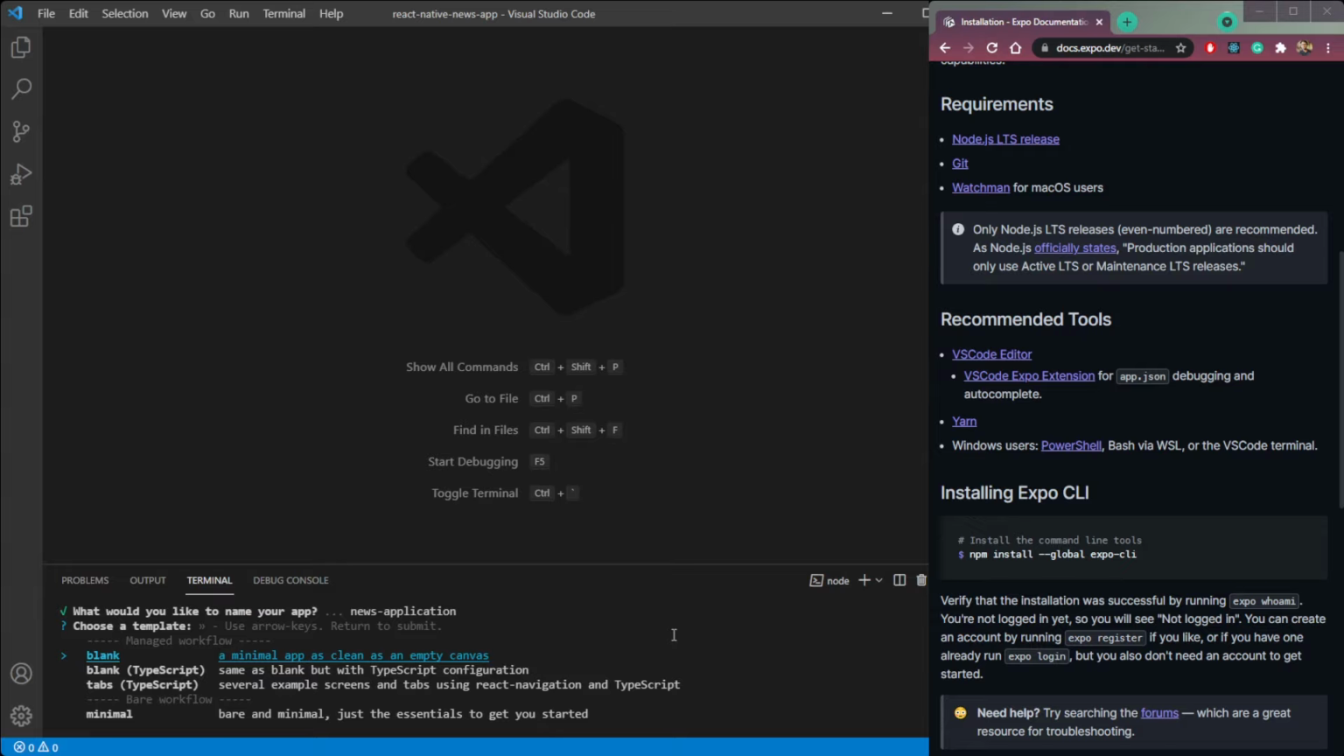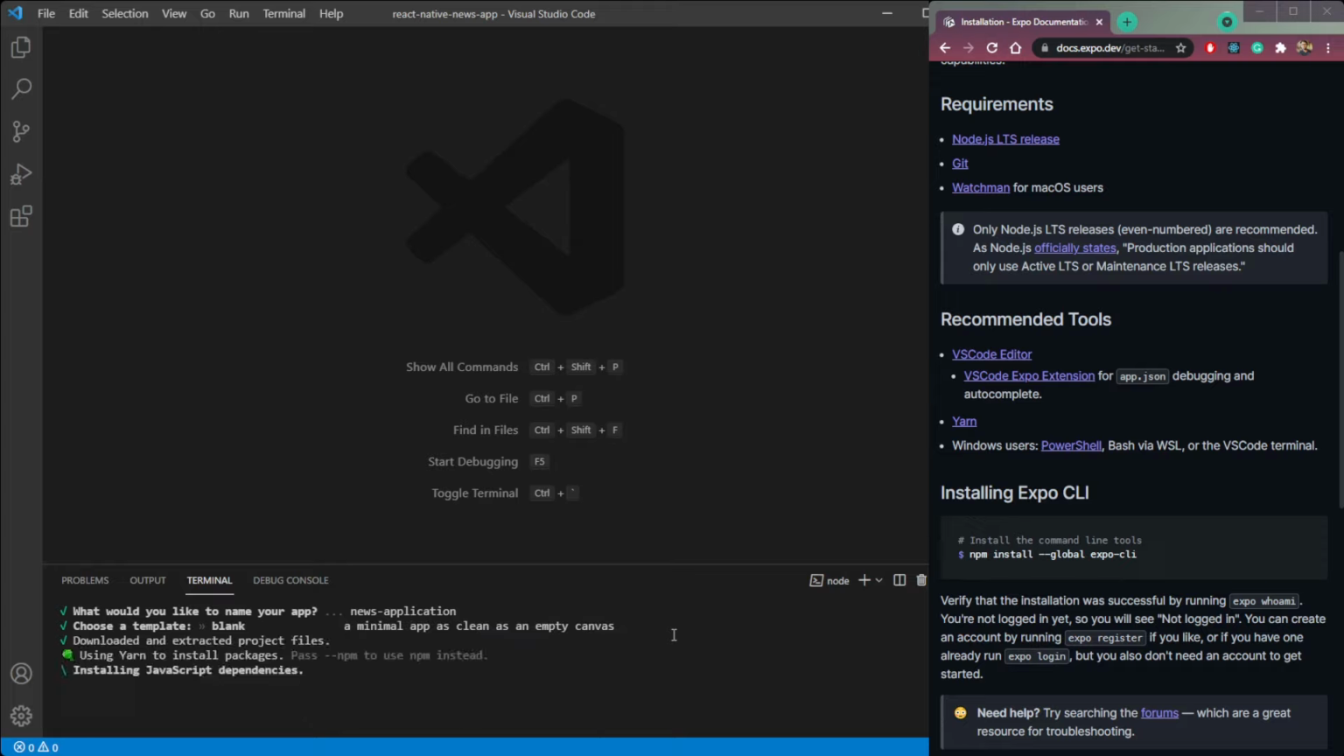It will ask some more things, like do you want this to be a blank application or you want some tabs. So let's go with blank. Press blank here. Then it will download the dependencies of JavaScript using npm or yarn. So let it install.